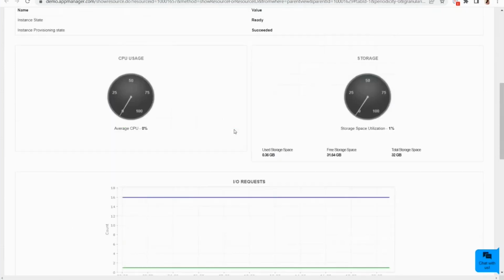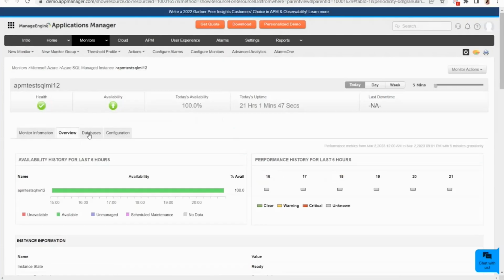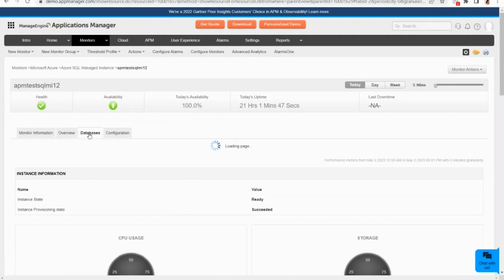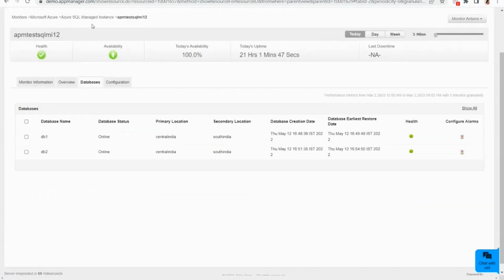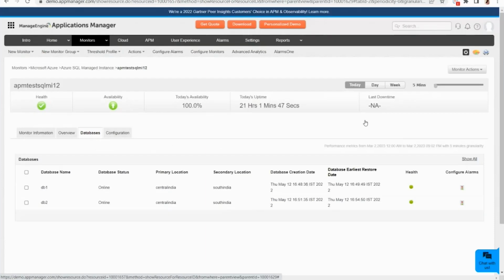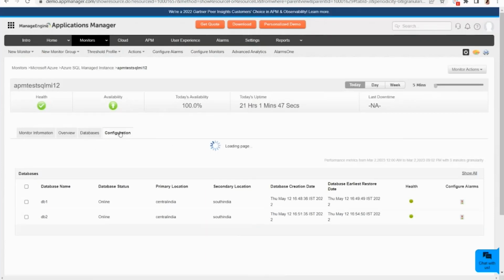So you even have details of IO requests of your managed instance and the average IO statistics along with your total IO statistics. Then we have the databases tab, where we have information about the databases in your SQL managed instances. So we have the status of the database, the location, when it was created, and the earliest restore date as well. And then we have the configuration tab, which basically lists the configuration details of your Azure SQL managed instance.